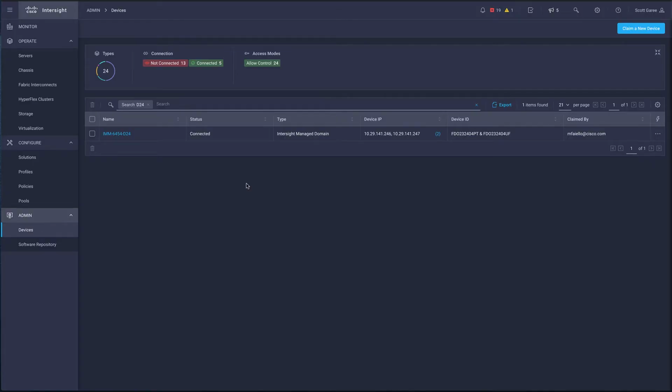Here you can see we have our previously claimed device. We have a fabric interconnect pair, which is in the claimed state, and we're going to create the domain profile for it. One thing of note, I'm logged in as an account administrator so that I have the appropriate permissions to both create a domain profile and apply it to the hardware.